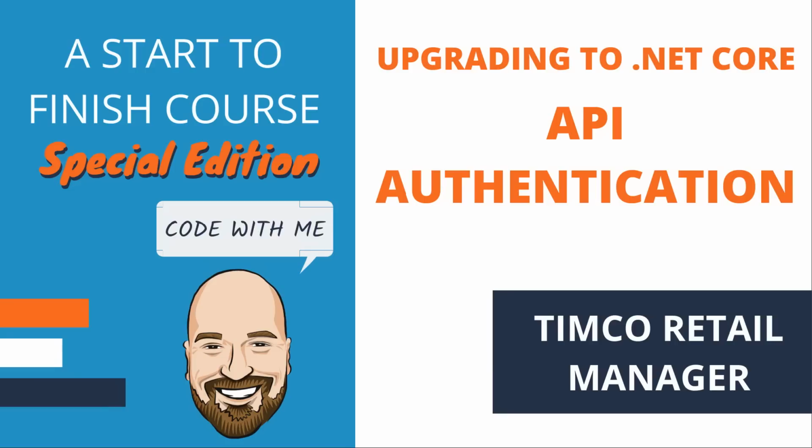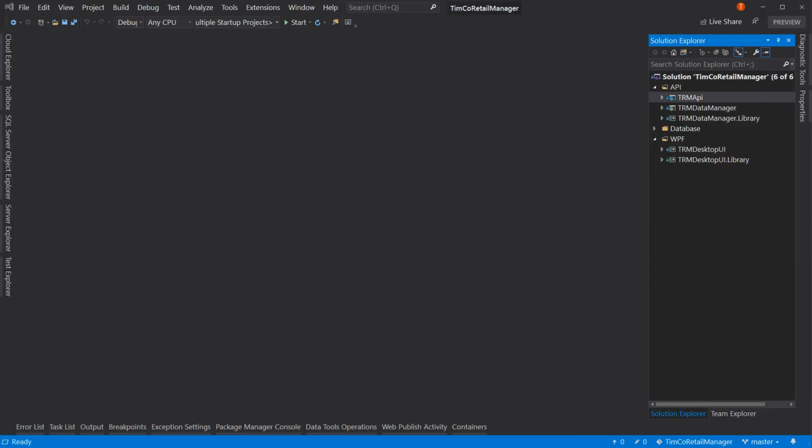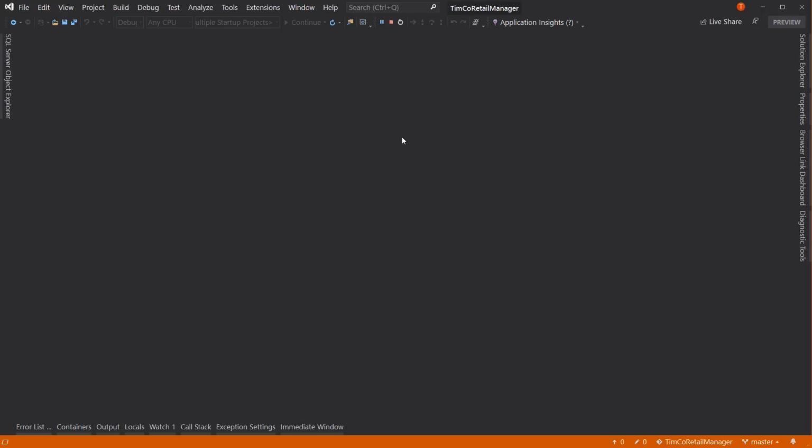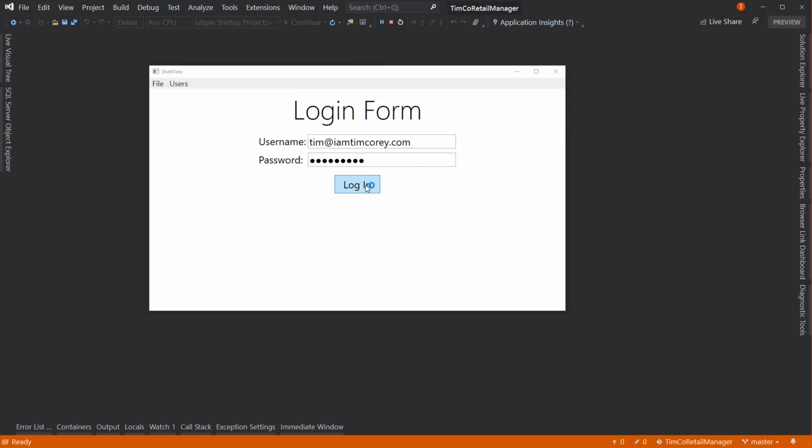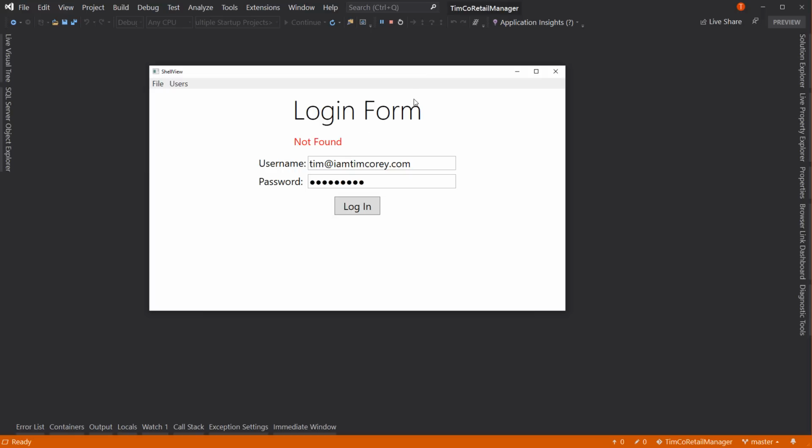Okay, so let's dive into where we're at with the code. Now, when we stopped, we were having this error. I'm going to run this again just to show off the error and what's going on. It seems to work all right. It seems to boot up and it seems to run. We get the login form, but when we try to log in, we get not found, which is interesting.